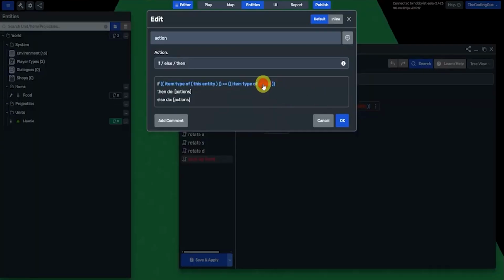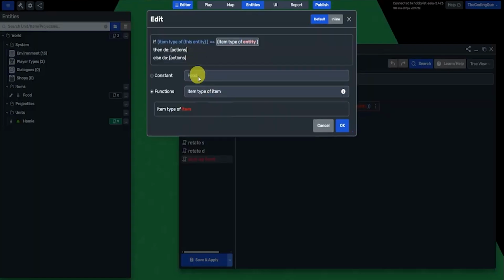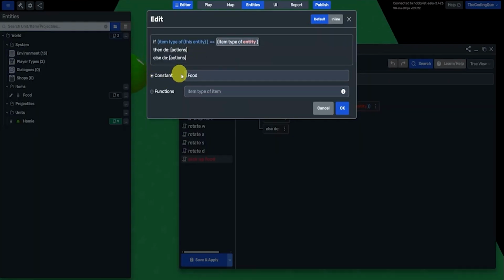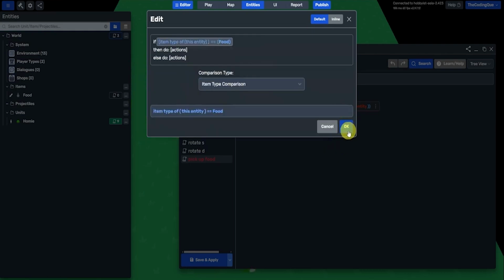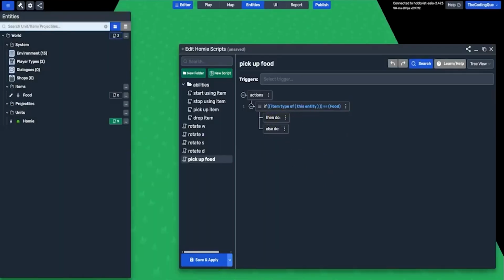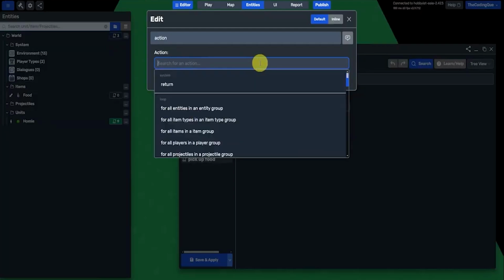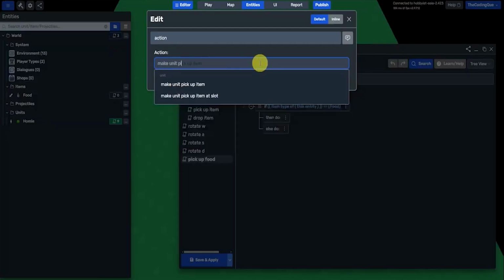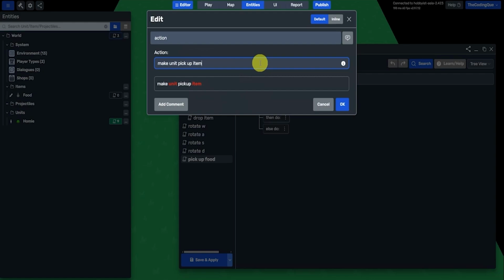Now we can go back to our if statement here, go over here to this guy, and we can actually select constant food. We don't need to select anything else for the functions. We hit OK, hit OK, hit OK. And now in our do function, we want to add some stuff. What do we want to do? The first thing we want to do is make unit pick up item. So what we're going to be doing in our game here, to kind of give you a picture, is we're going to actually pick up the apple, then consume it or eat it right away.